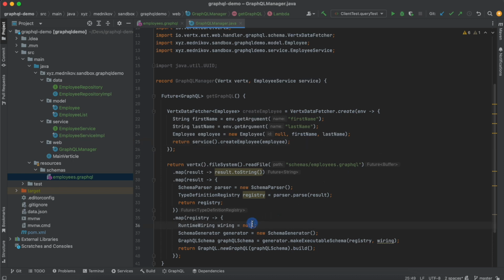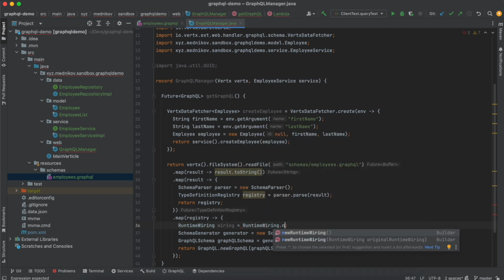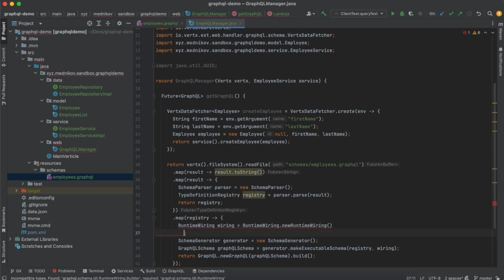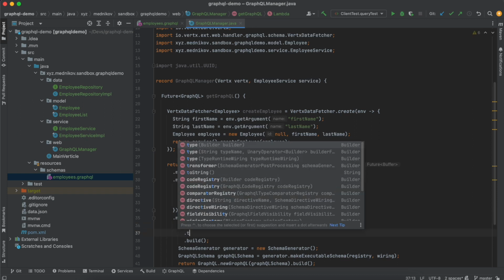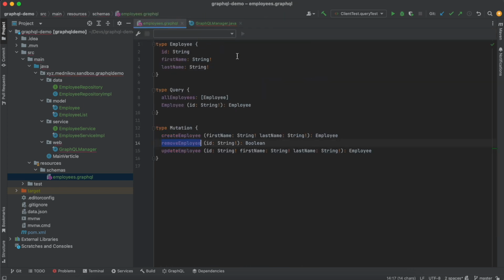So for now it is null, but we could use runtime wiring, the new runtime wiring builder, in order to incorporate this data feature. The first step is to provide a build method, and we use this type method that allows us to pass a type name. The type name here, if we go back to the definition of our schema, will be the name of a query or a mutation that we use.